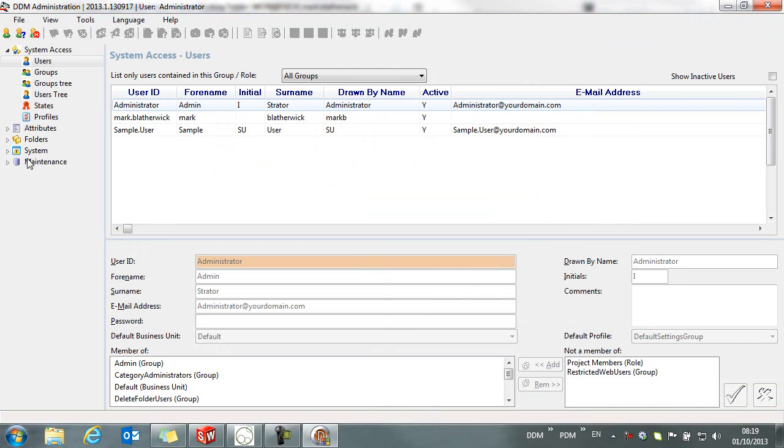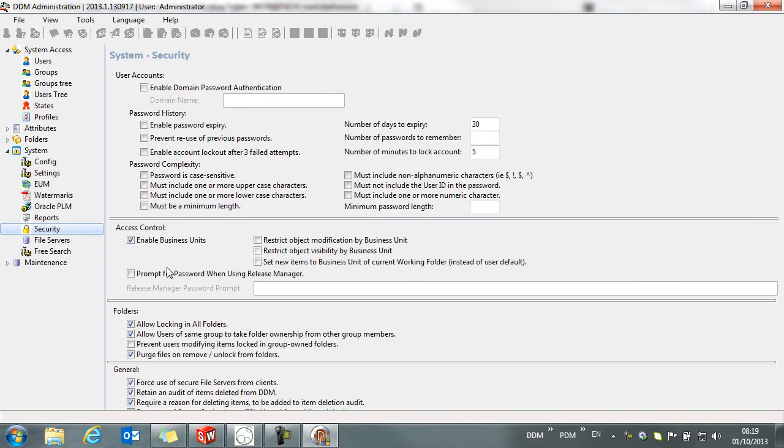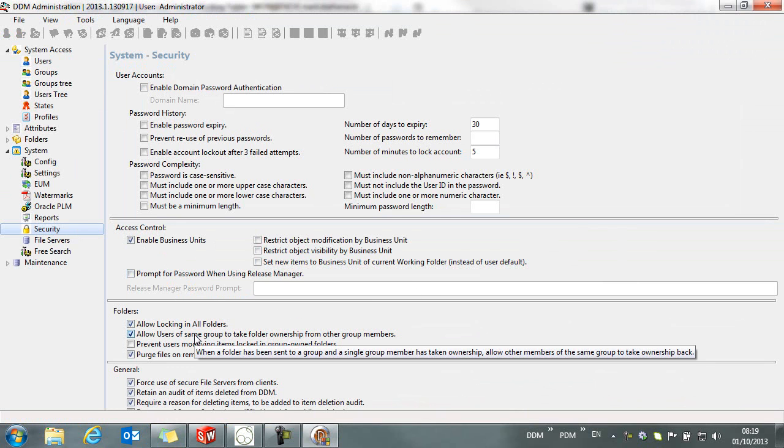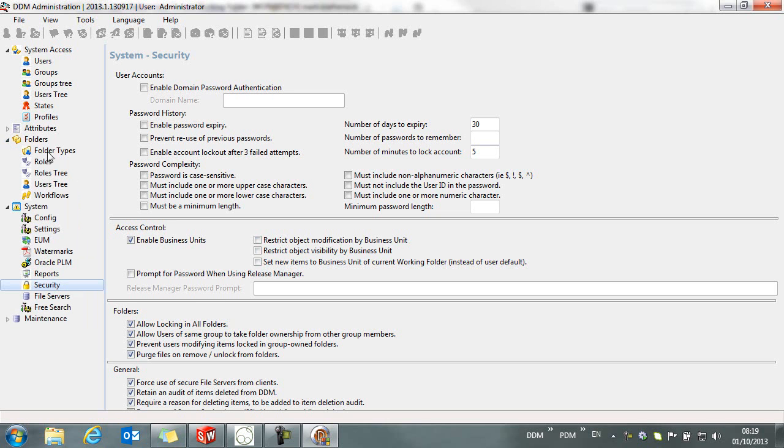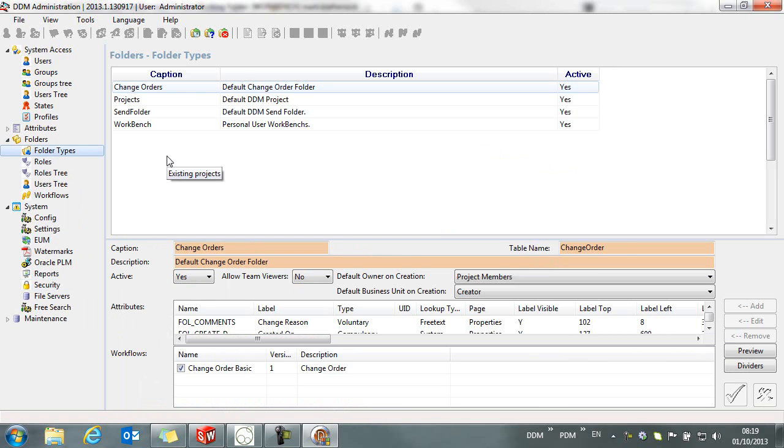The first thing I'm going to do is to just make a security setting. When we're working in group-owned folders with CAD applications, we should really have this access control set to prevent users modifying items locked in group-owned folders. Okay, the next thing we're going to do, and we're going to manage these items within a folder, and actually we're going to use the default DDM project folder as our folder type. So we've got this already.